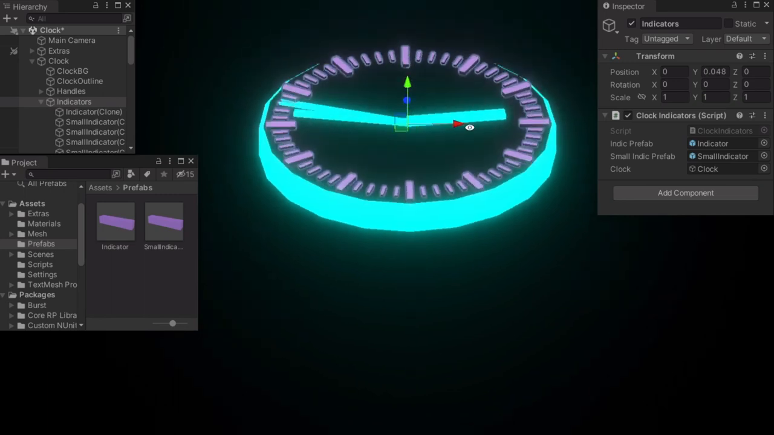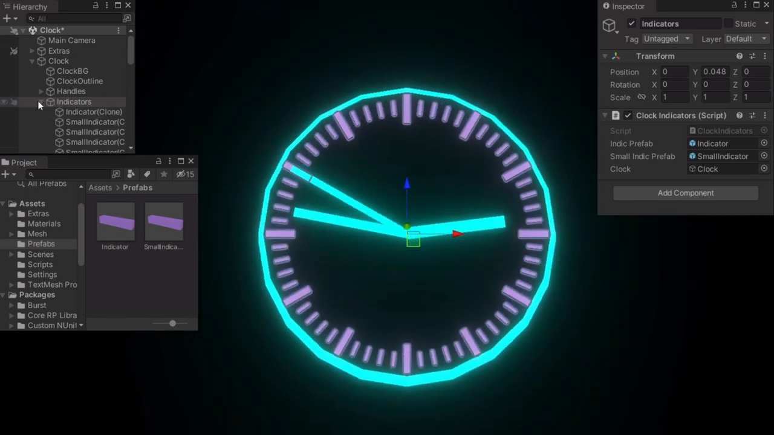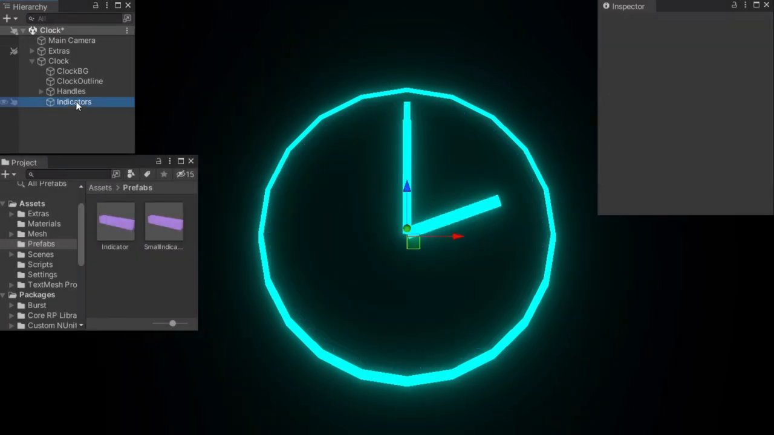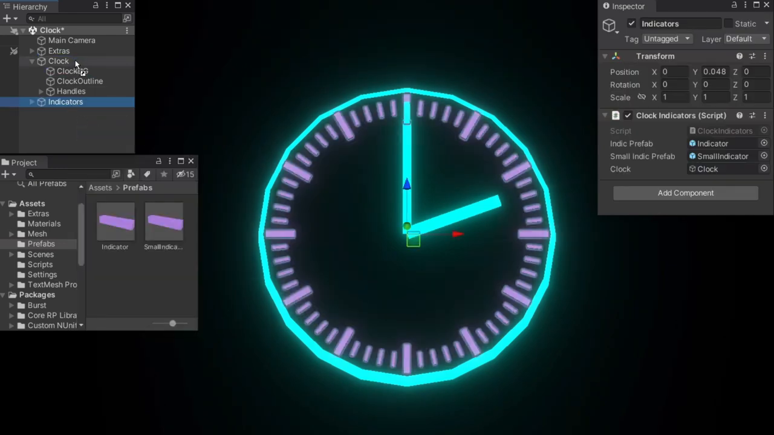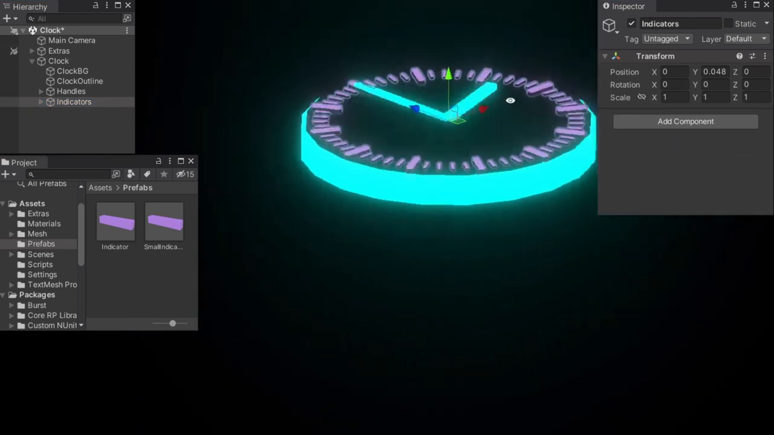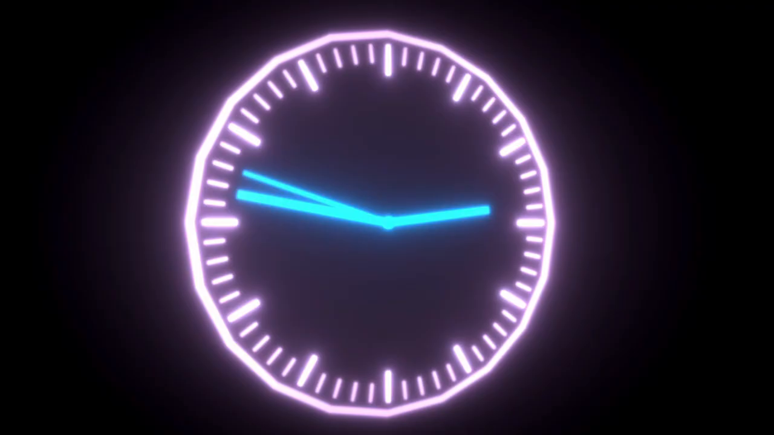Let's just drag the indicators game object up a bit. And now we can copy this game object. So copy and get out of play mode, and let's delete this whole thing and paste. So now we can delete the script as well, and now we have the indicators here.